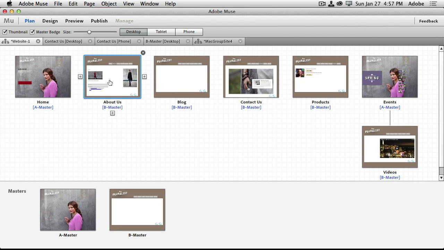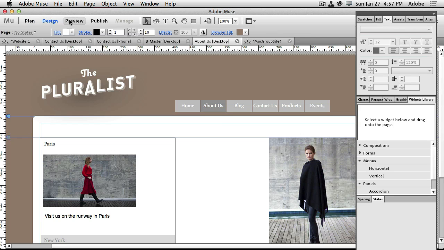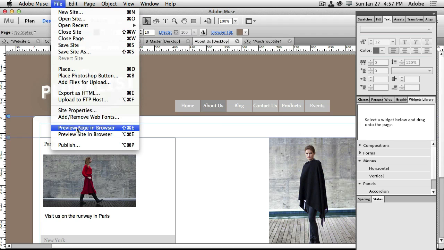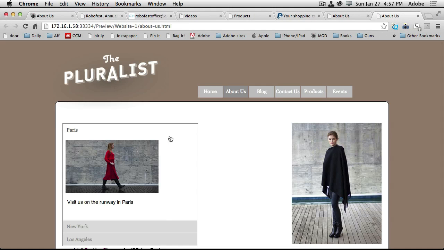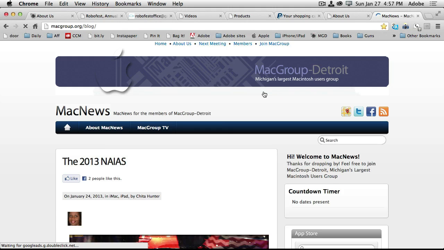Let's go to this page. Preview in browser. It's all there. It all works. Click on the blog, and it goes to the blog, or to another site that you might want. Wherever you want it to go.